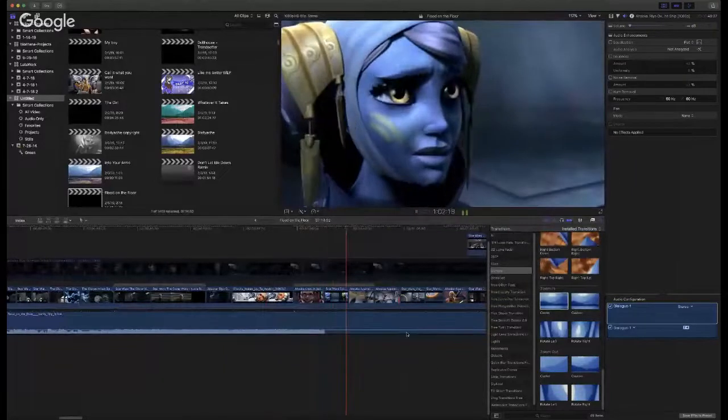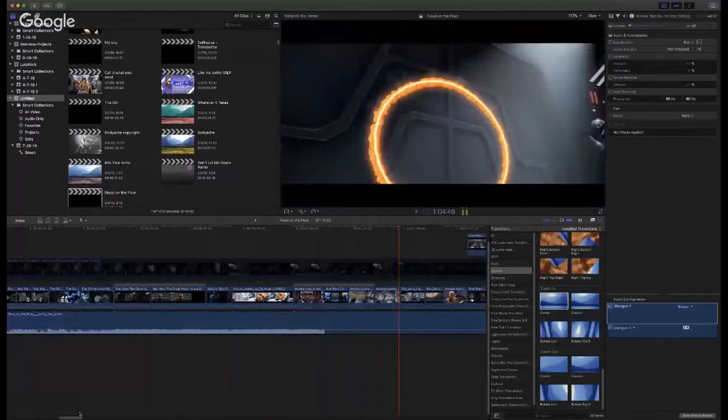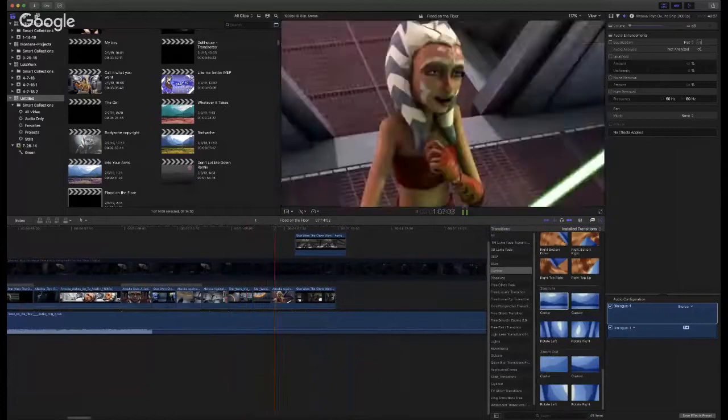And then right here is where it drops, so I'm doing more fast paced.